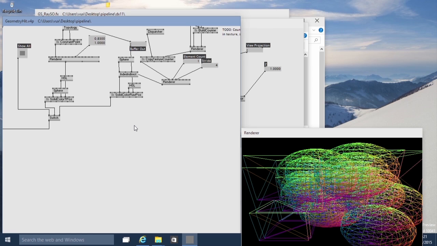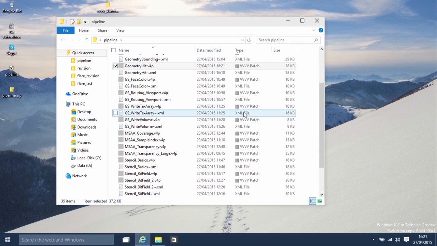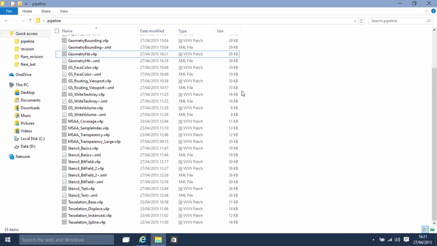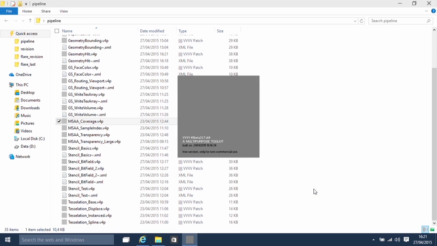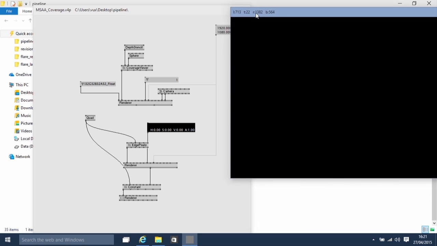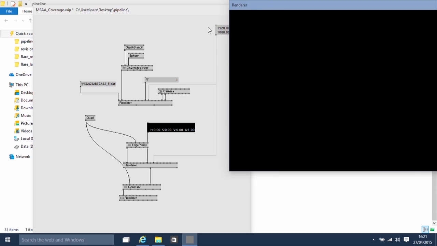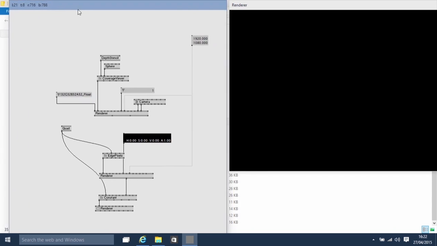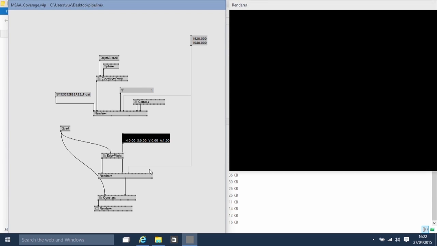So yeah, okay, now we've done something a bit more. Now we're gonna start to go into anti-alias. We're gonna open this MSAA coverage. I'll just bypass the sample index one because we don't have that much time. But I'll give the finished patch, and it's quite easy to grasp anyway. So now we're gonna go to anti-alias.